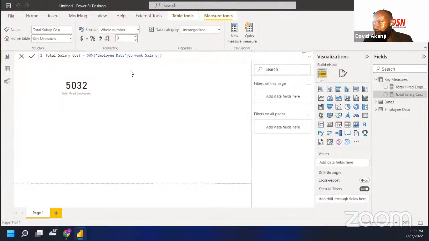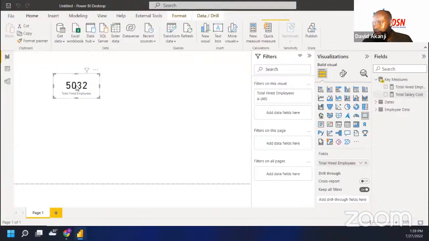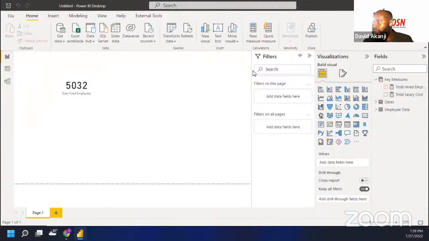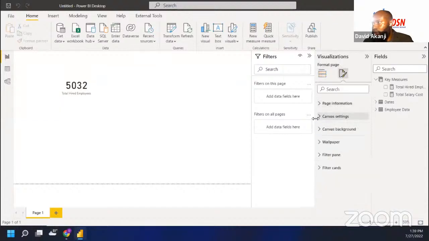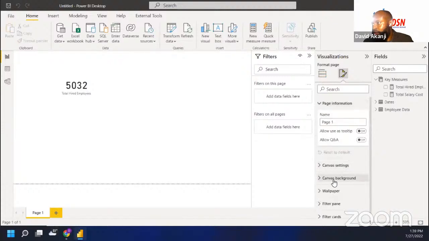But before that, I want to expand this particular workspace. I want it to be wider. I don't want to use the current format. So I can come to this place to format report page, come to page information, come to background here.